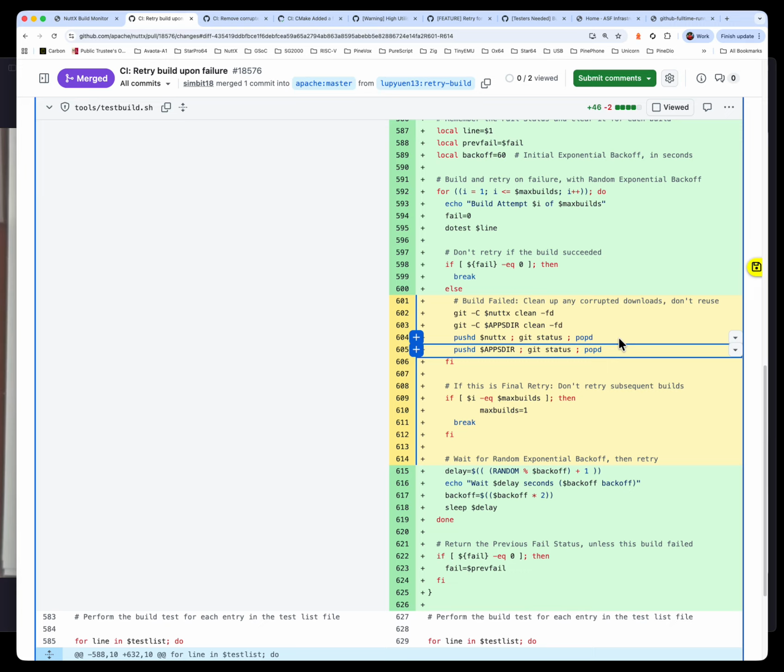Now, the problem with our build scripts is that they don't do a proper job of cleaning up. Subsequent builds will also try to reuse that failed download. Since the failed download is corrupted, the retry will also fail. It fails, right? And this happens 4 times. That is why we need to clean up any kind of failed downloads so that they don't get reused by subsequent builds, right?